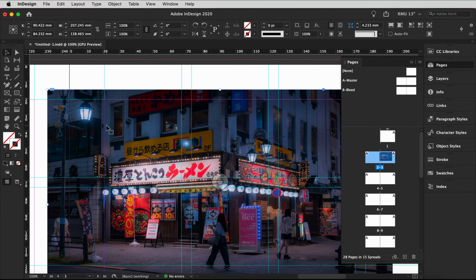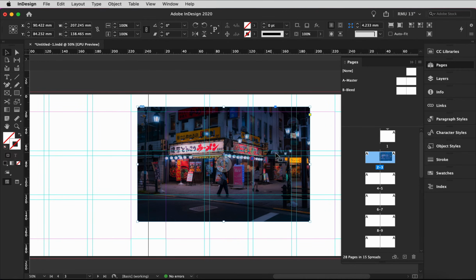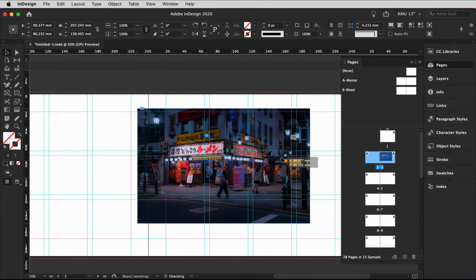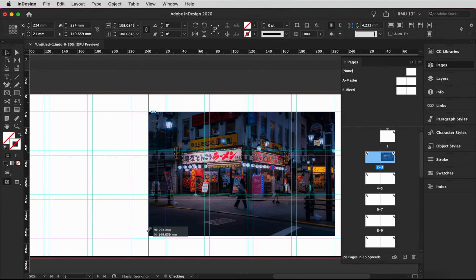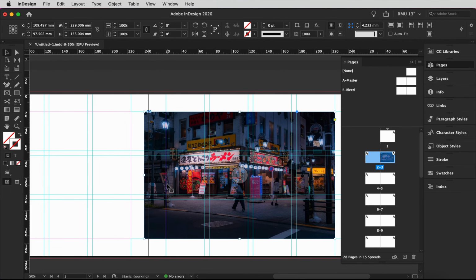So let's zoom out a little bit by pressing Command and the minus button. And let's go ahead and realign this image just like that. Now I'm noticing that the photo doesn't reach the bottom margin. So what I'm going to do is I'm going to hold Shift and Command, and I'm going to drag the image until it reaches the bottom margin, which is the purple line. But when I do that, I notice that the photo is now spilling over onto the left-hand page.